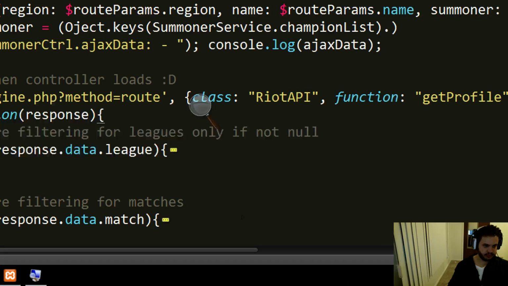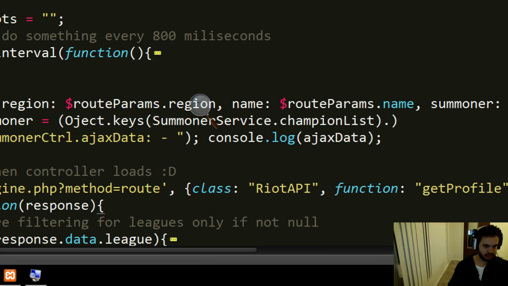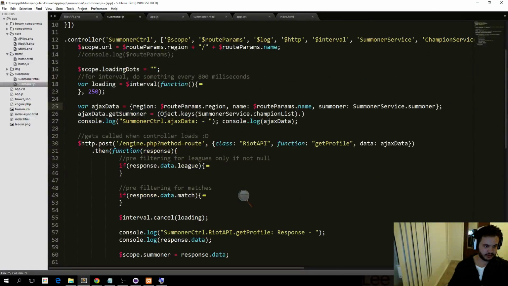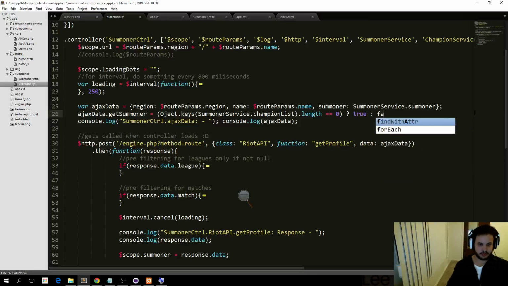So what I want to do, and maybe this is not the optimal way, but it's okay. We want to be fancy sometimes. So here I'm going to say Object.keys, and then I'm going to pass in that service, and I'm going to say length at the end, because this returns an array after all. If this length is equal to 0, I'm going to set this get summoner flag to true, otherwise false. So now what's going to happen when we call get profile down here?